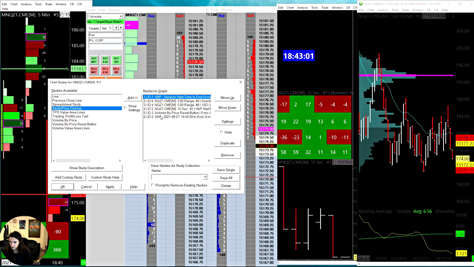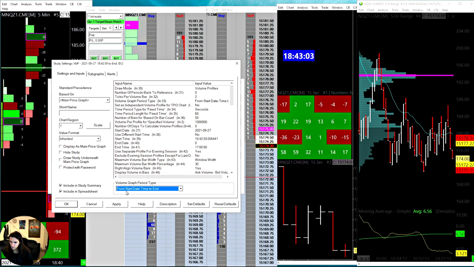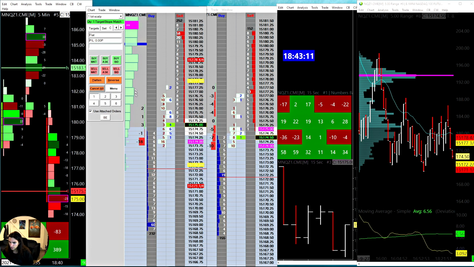Now let's go back to there. And you'll see that it has reset to from start date time to end. So that's what the volume by price reset button does. It simply resets your volume profile to whatever the time frame of your DOM is.